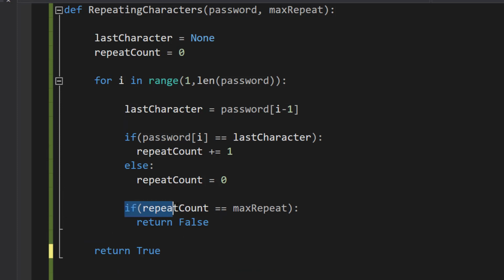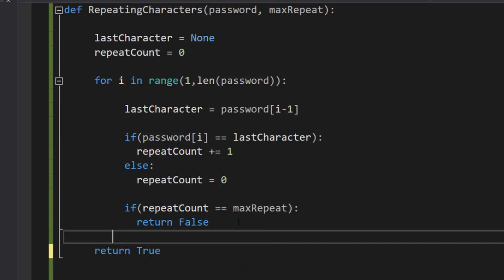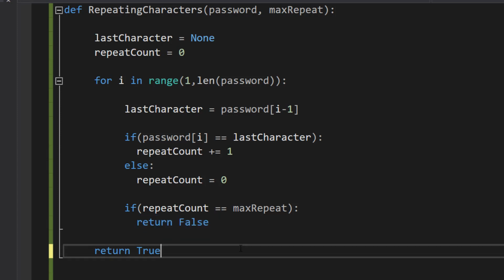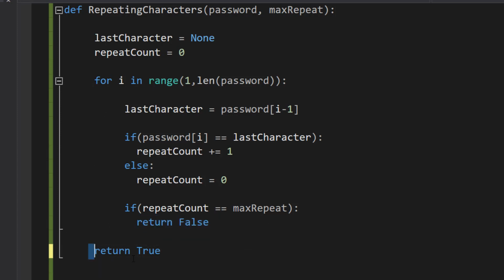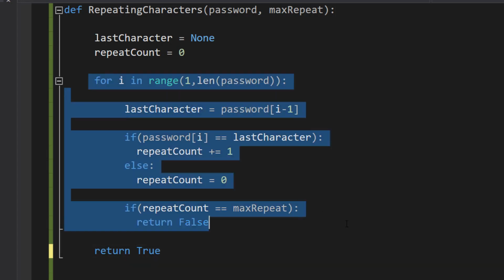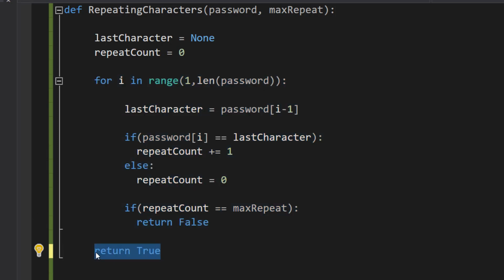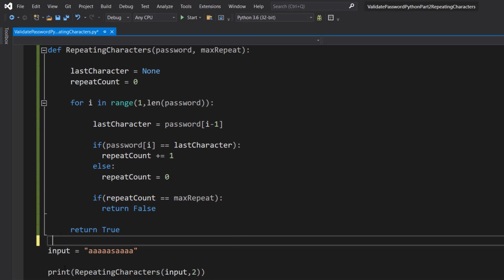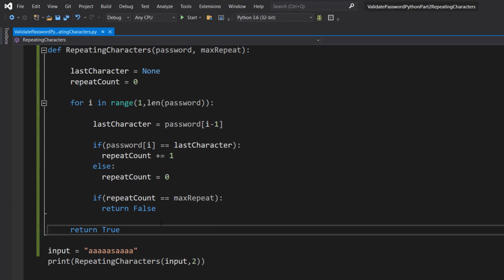After that, we want to do if repeat count equals max repeat, return false. This basically means that if our repeat count has hit the limit of the max amount of repeating characters we want, we return false. Underneath that, we do a return true because it means, hey, you made it through the entire for loop. That means this password matches the condition we set, therefore return true because it's valid in the eyes of our repeating character condition. And that's kind of it. We're going to just tidy up the code a tiny bit here, and we're going to hit play.